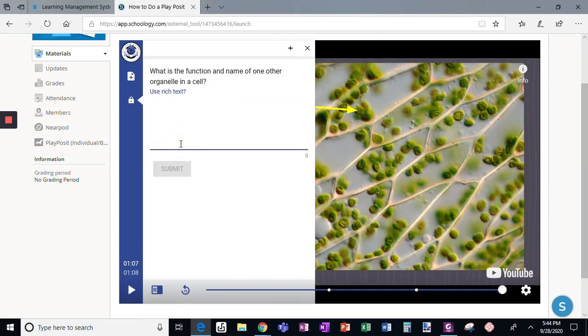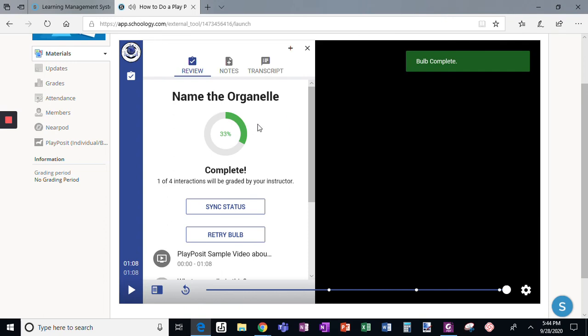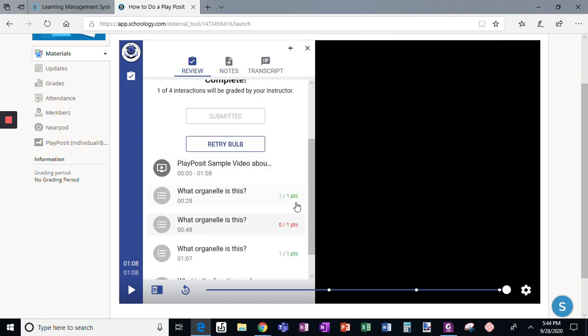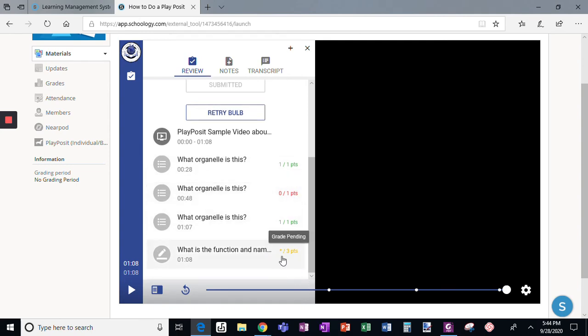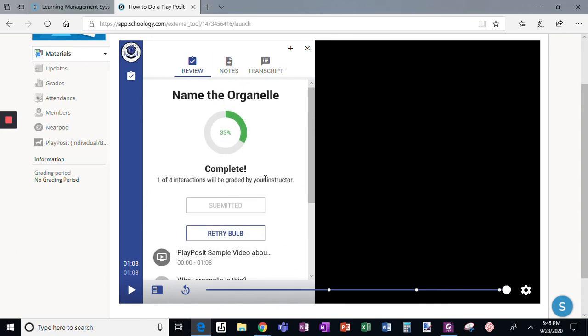Any other organelle? So let's say lysosome, digestion. Okay, that's the function. Click continue. All right, now it tells me something has to be graded by my teacher. It tells me I got a right answer, and a wrong answer. I can wait for my teacher to grade this, or I can simply retry the bulb right away.